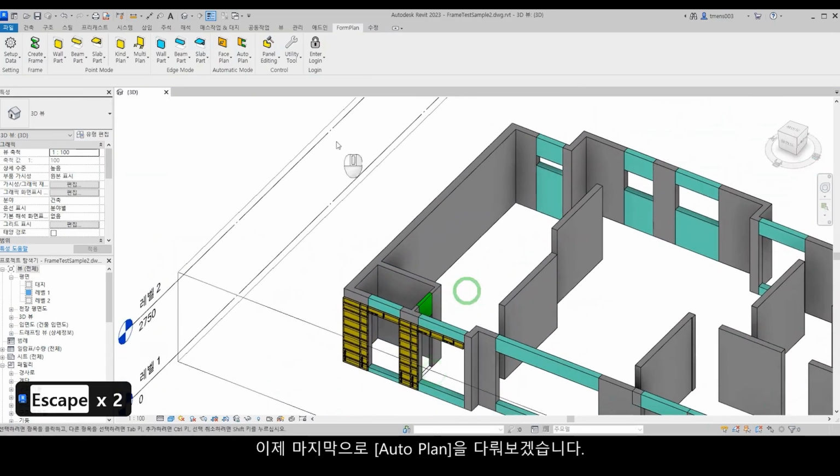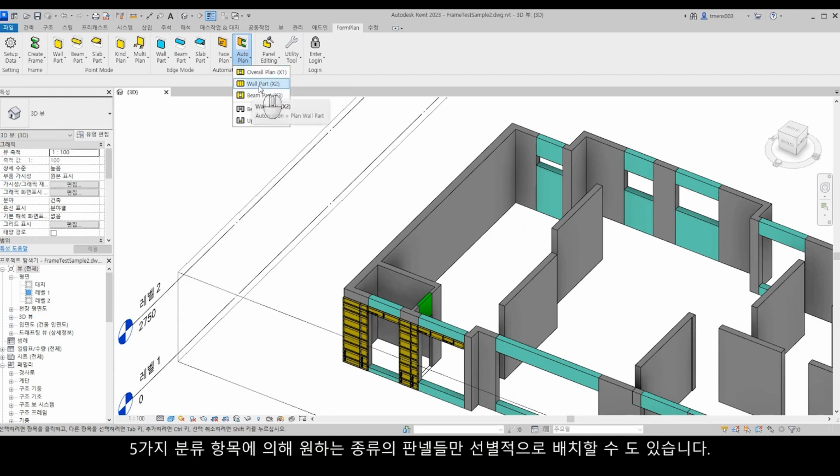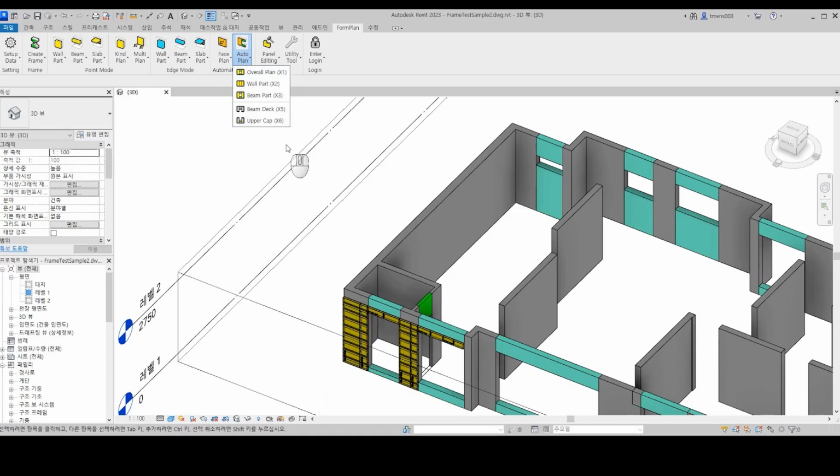Now, this is the last, AutoPlan. AutoPlan has a way to arrange all selected elements. Then, automatically draw only the panels corresponding to the wall part, then the beam part, the beam deck part, then the upper cap part, and so on. There are functions that allow automatic arrangement by panel type because today is a part of the contractual explanation of the function. Let's deploy the whole thing and see how it works.